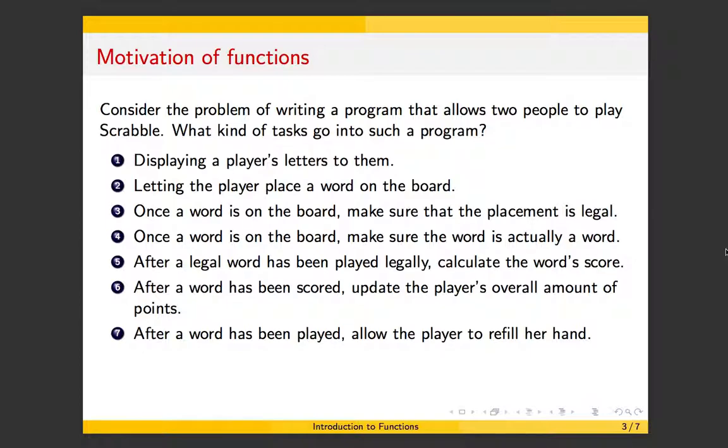You need a way of letting the player place a word on the board. Once a word is on the board, you've got to make sure that the placement is legal. Scrabble has all sorts of rules about how you can place your letters. For example, it has to be connected to what's previously on the board, right? You can't just put a word down anywhere you feel like. And at the spots where it's connected, it has to form words. Anyway, there are just rules about where you can place your letters.